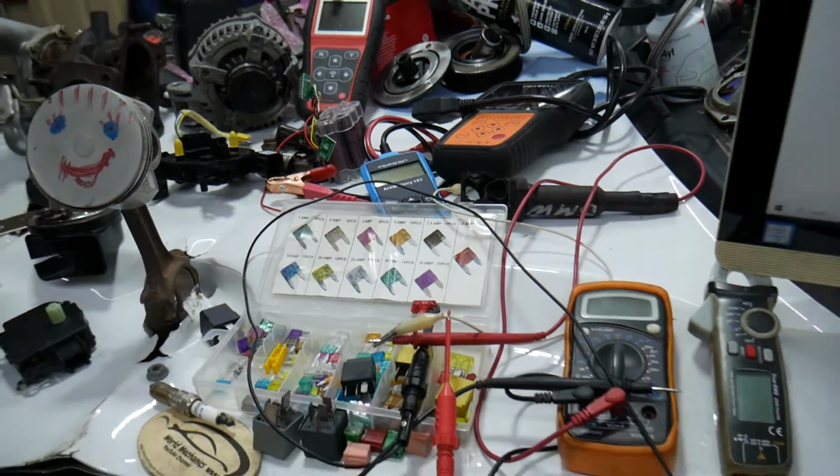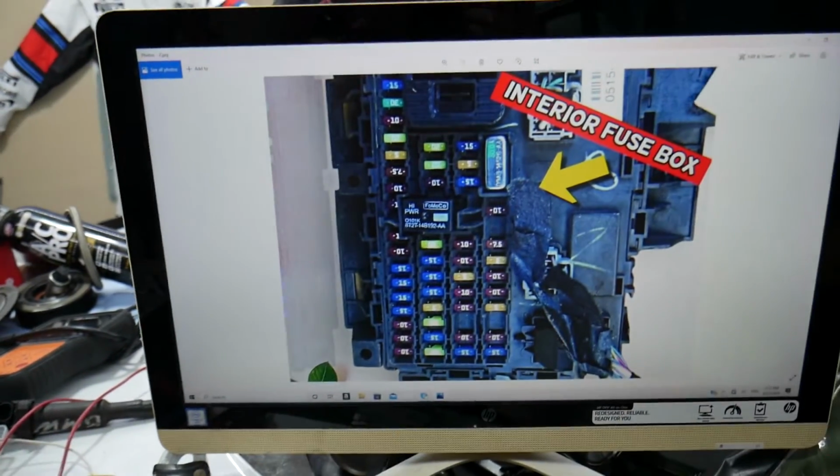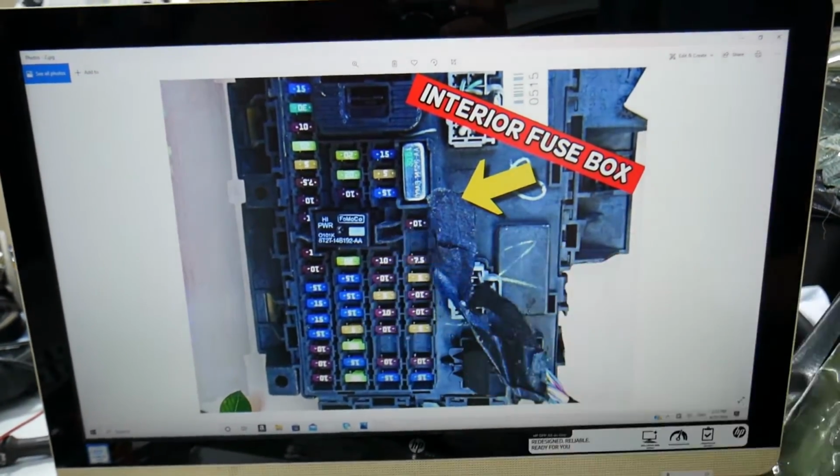Please check it out. Here guys, for the headlights, multiple fuses need to be checked, up to 4 in this fuse box and 2 more in another one.